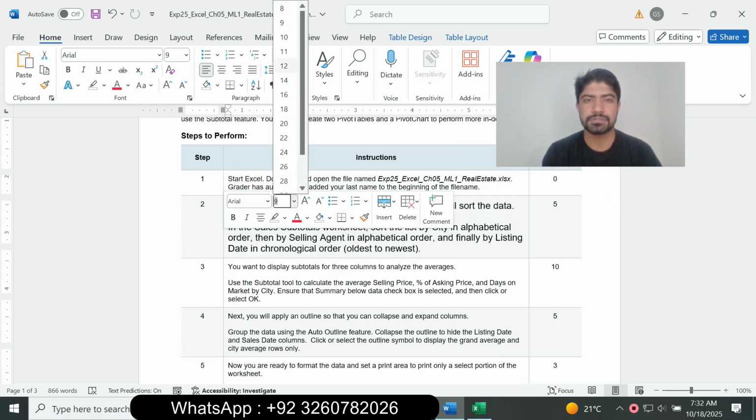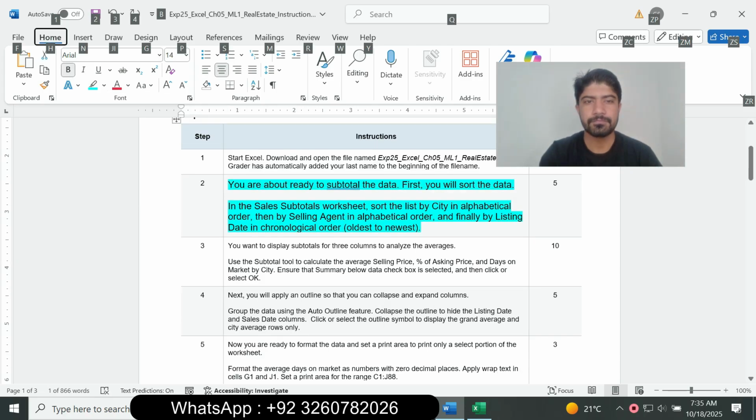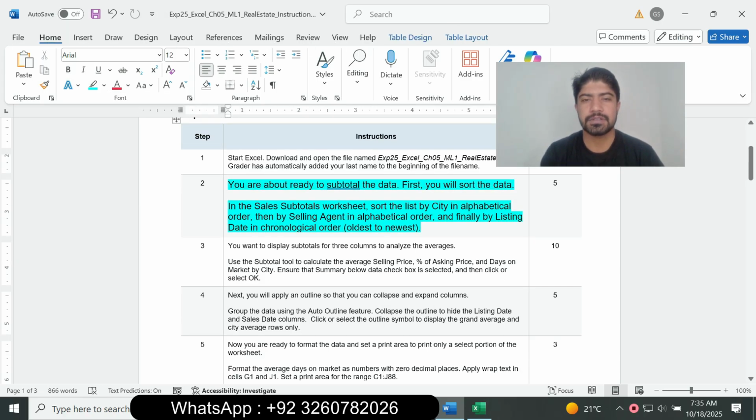Question number 2 is: you are about ready to subtotal the data. First you will sort the data in the Sale Subtotal worksheet. Sort the list by city in alphabetical order, then by selling agent in alphabetical order, and finally by listing date from oldest to newest in the Sale Subtotal worksheet.